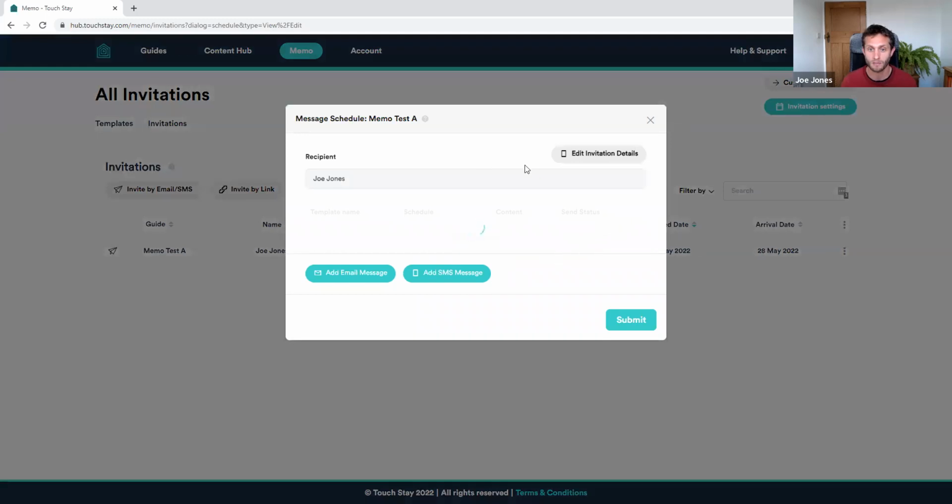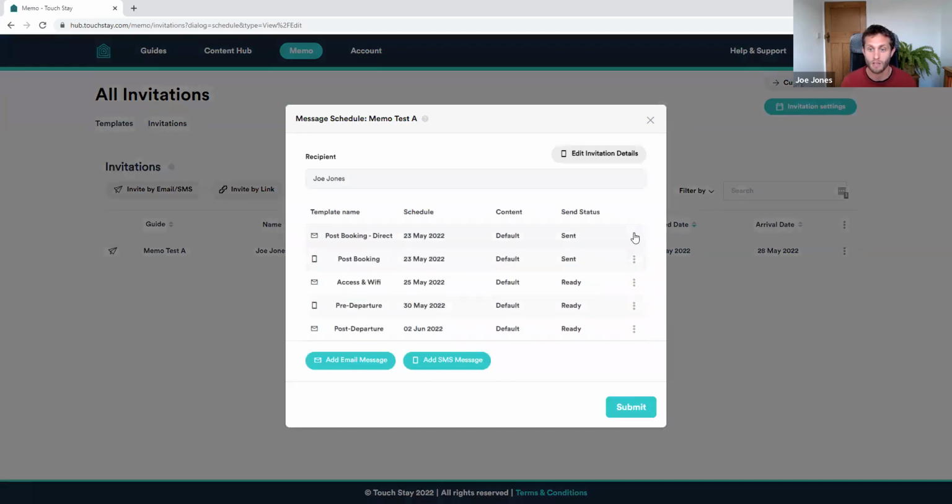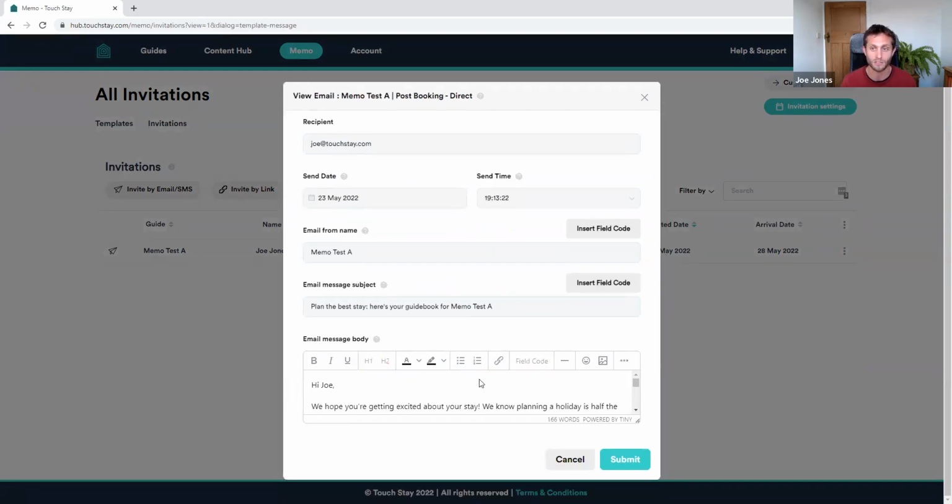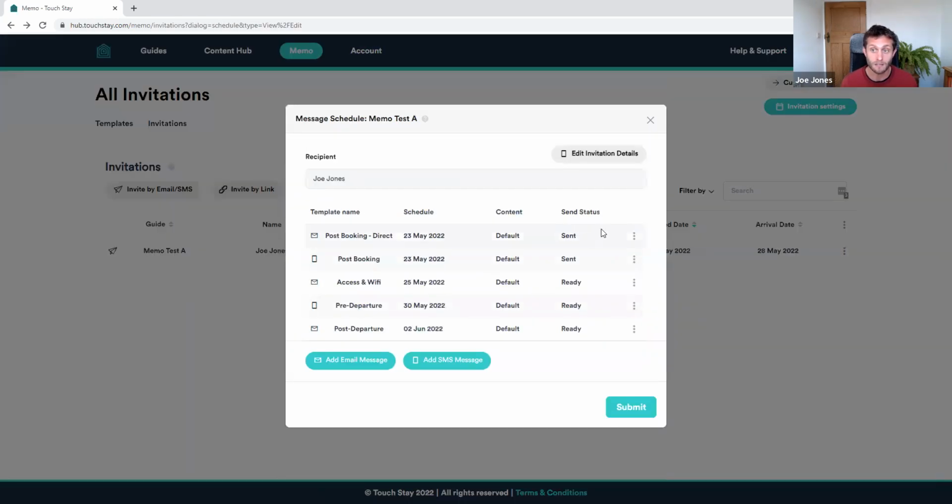So from here, the message schedule here. If you want to see what was sent, then when you go into view message here, you can see what was sent. And as I showed earlier, that shows when the field codes get replaced by the actual data, so you can see what was actually sent. If a message has been sent, but they're saying they haven't received it, then you can use this resend option here. So if you click resend and then submit, then it will resend the message again.